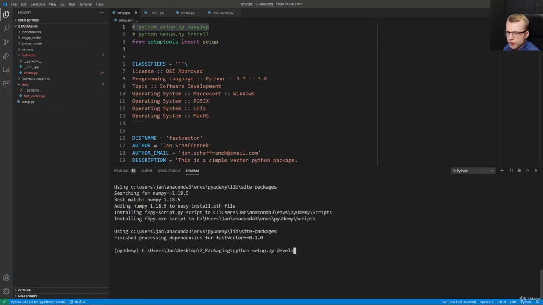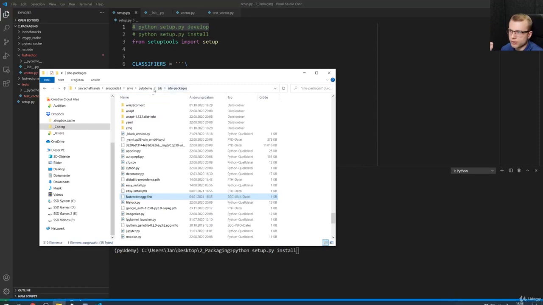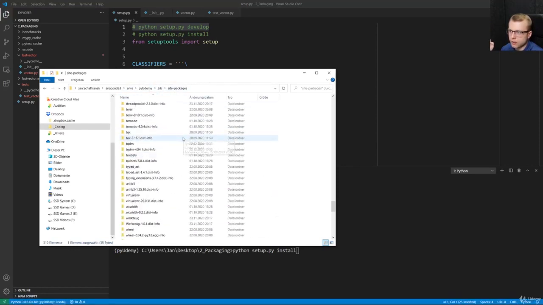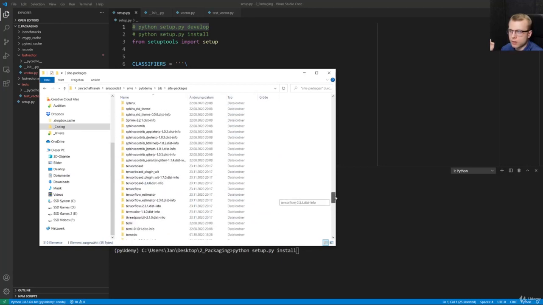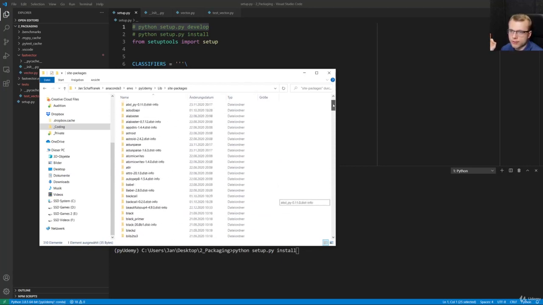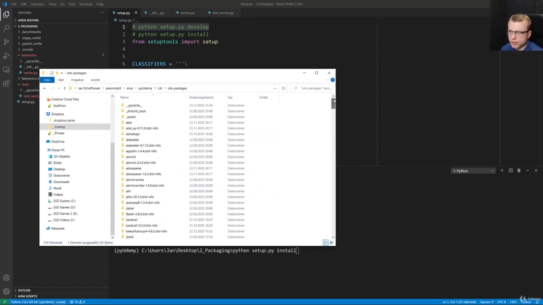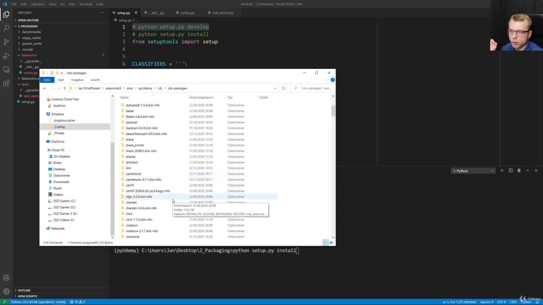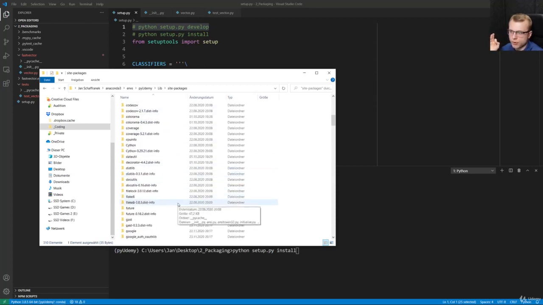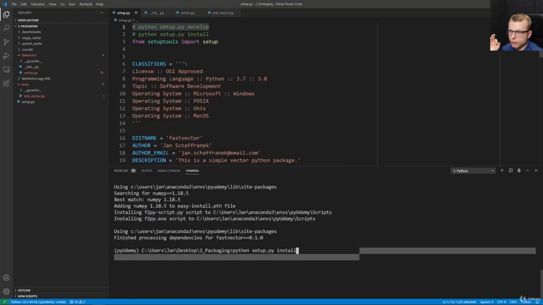If I would run the install command, then the whole code is copied to our Python environment. For Anaconda, it is inside the lib site-packages folder. Here all packages that are installed in our Python environment are located. So for example, if I would install NumPy, there should then be a NumPy folder for the currently installed NumPy version. So for really developing on a Python package, I would always recommend to use the first option.